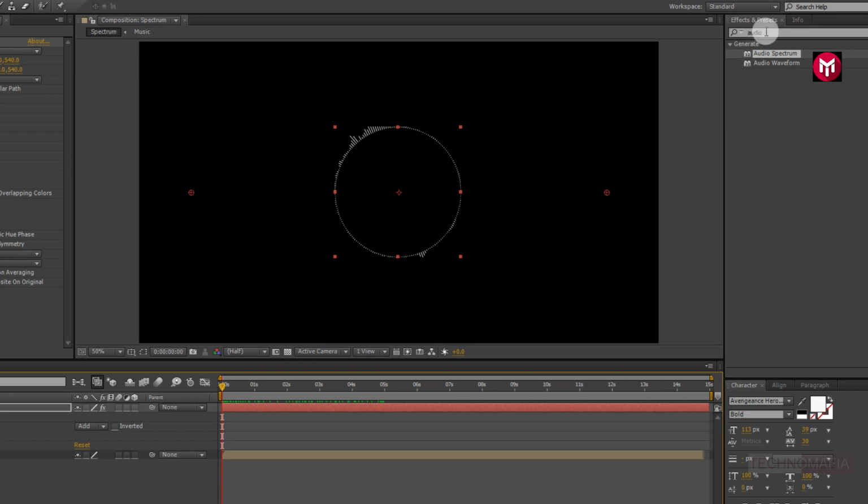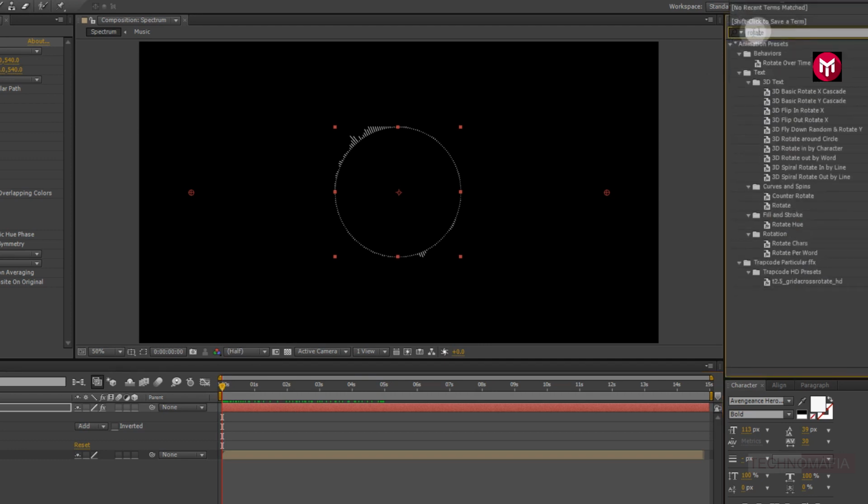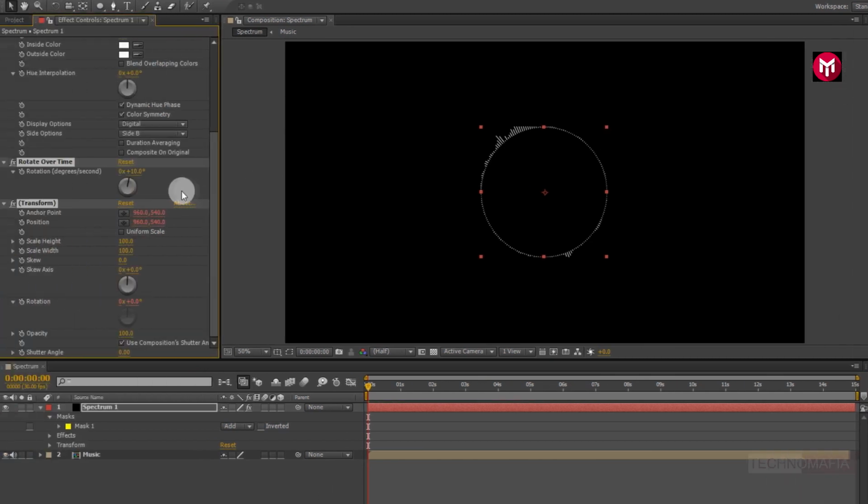Now in Effects and Presets, search for Rotate Over Time. Add it to the solid Spectrum layer. Now change rotation to 50 degrees per second. If you don't want to keep the rotation, then you can set rotation to 0 degrees. Now you can see the preview. Our spectrum is now rotating.